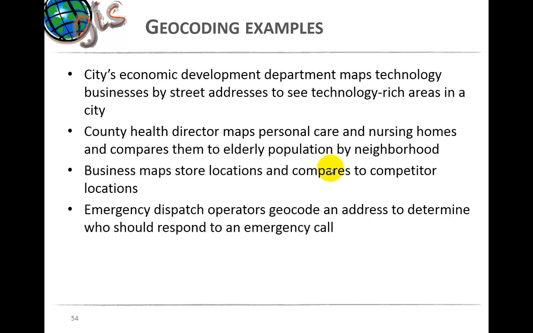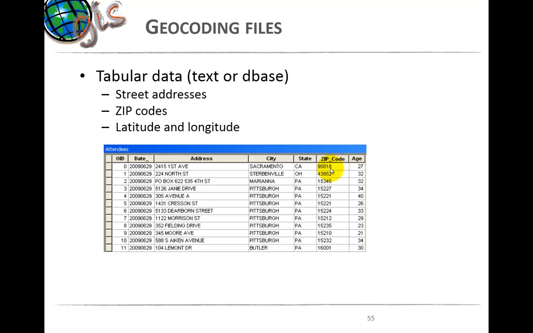And then business economic development departments trying to map businesses in the downtown areas or something, to see if there are clusters of technology rich areas in the city. These are just some of the examples. Geocoding is very common. One of the main things that you'll take away from this class could be geocoding.